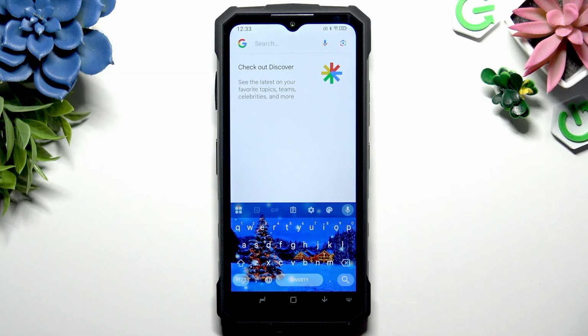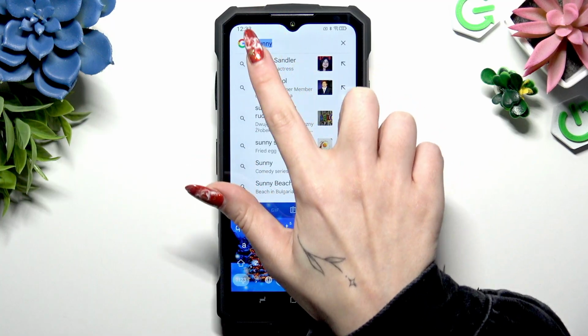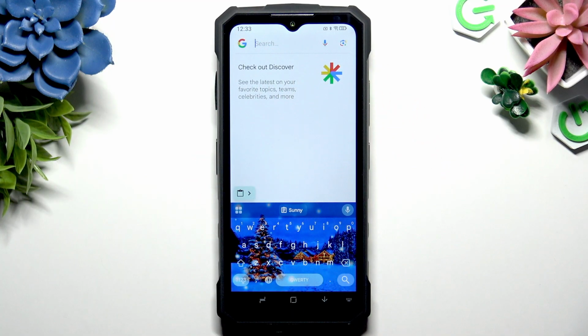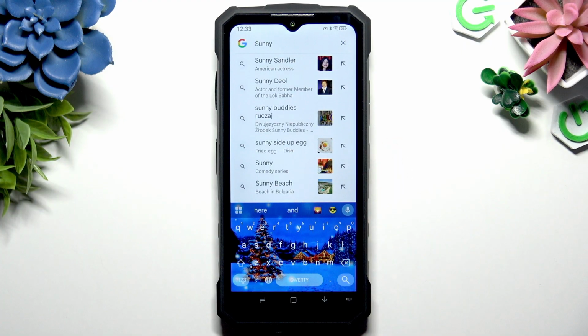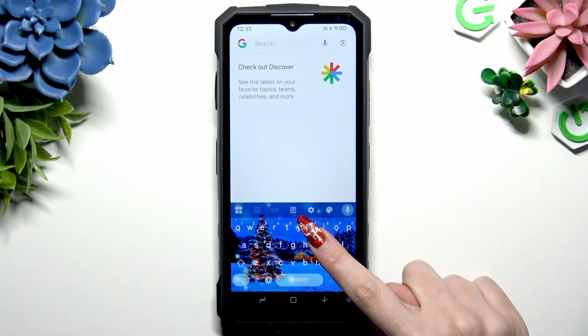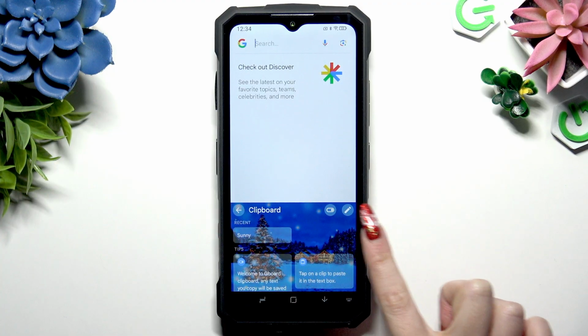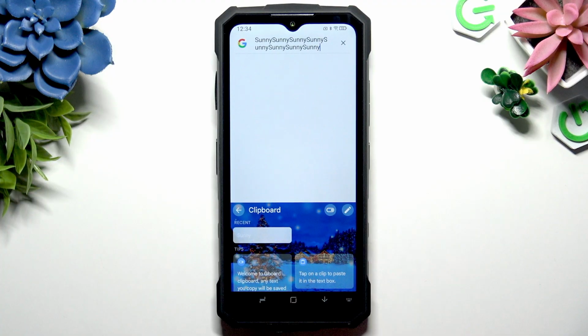Finally, to use Clipboard, copy or cut any text. And to paste it instantly, click on it at the top of your keyboard. To paste it later on, click on Clipboard and tap on your text here to paste it.